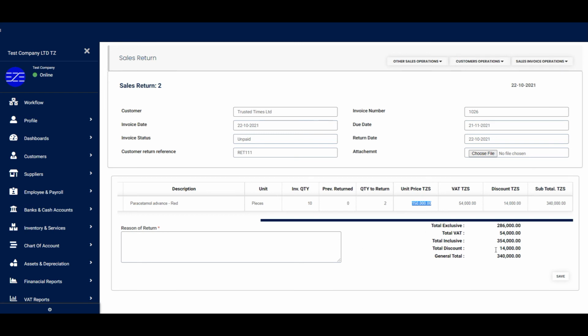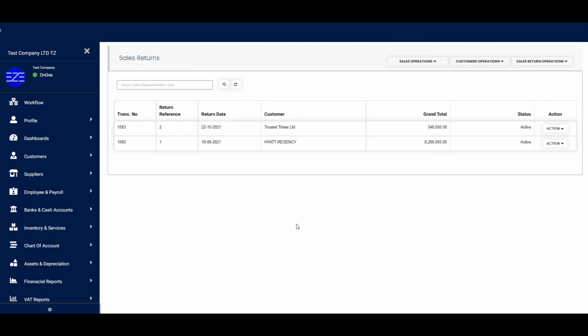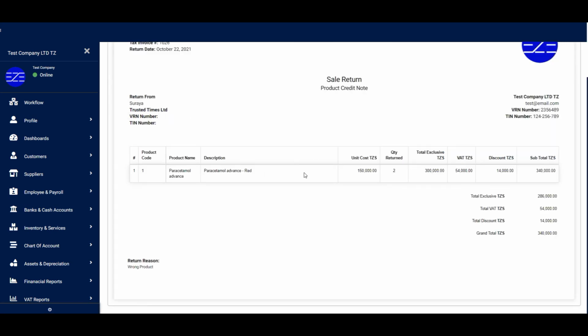So let's put the quantity to be returned, add a reason for the return, then save. Here is our sales return is added. We can click on View to check the information.